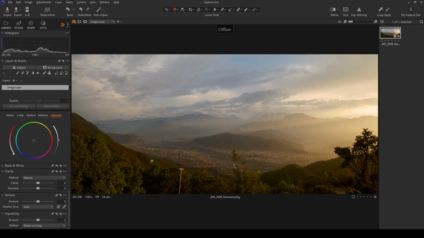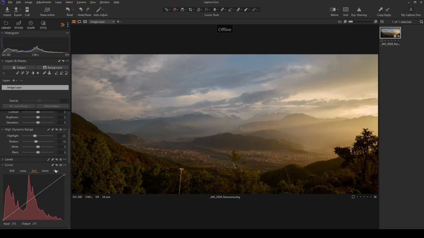The air was very hazy, so I will add the haze and clarity. I will increase it to around 15, 16. Now I add vignetting. Okay.